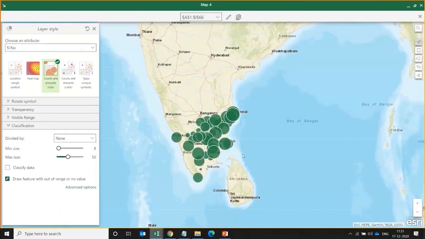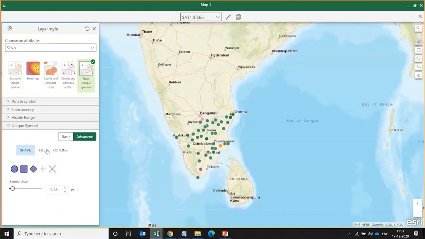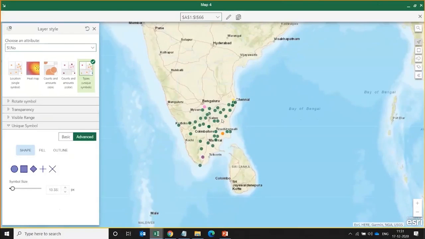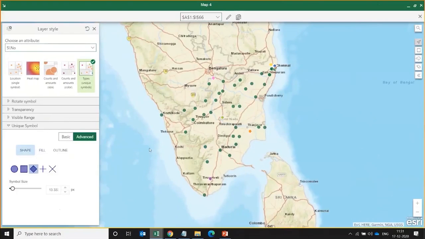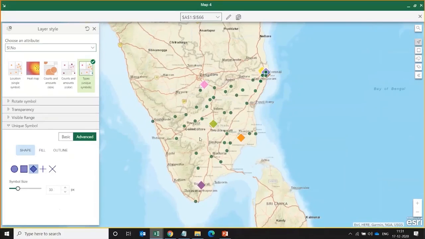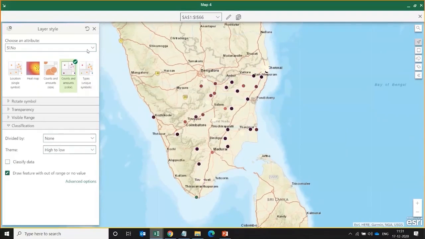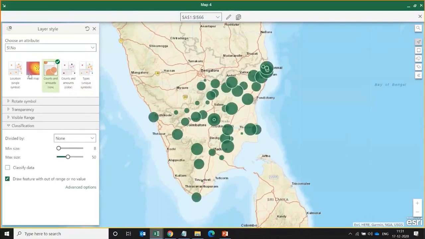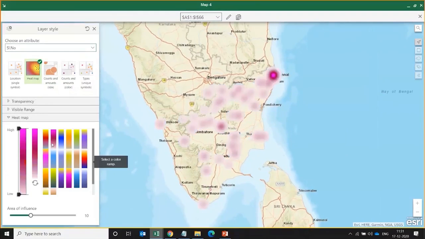I can do it on the basis of a single number or unique symbols. I can give any kind of symbology to this data, any kind of colors. I can change the symbology and the size. I can change some of the selected features also, and on the basis of this you can create the heat maps also. It is very easy to create different color symbology showing the distribution.